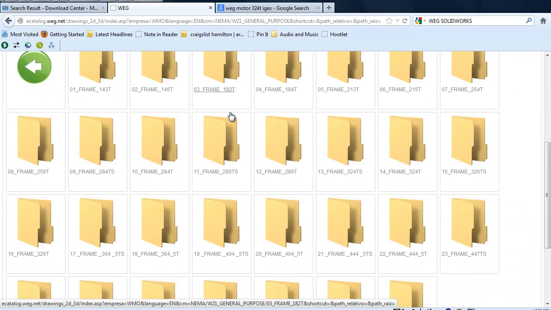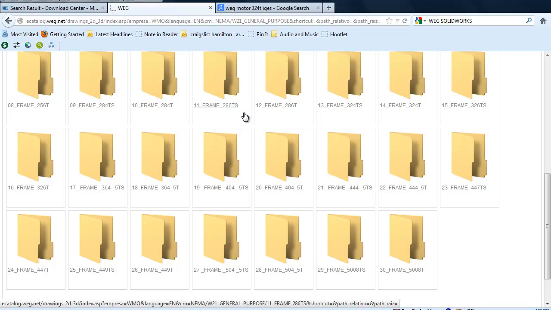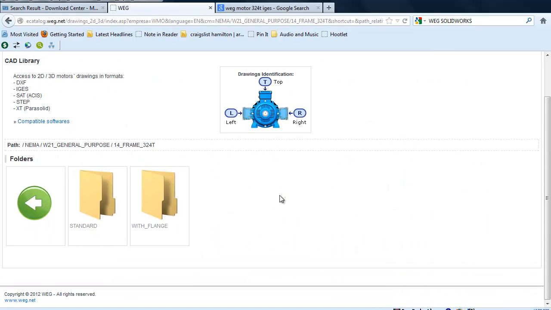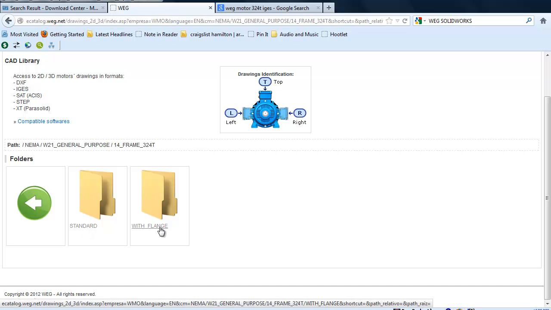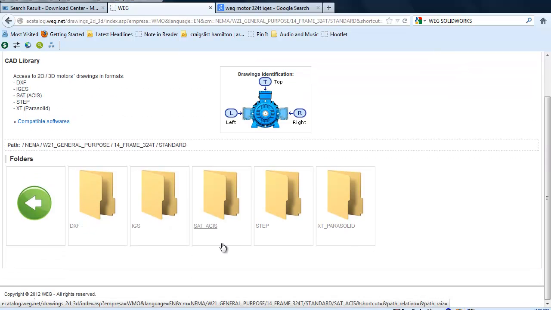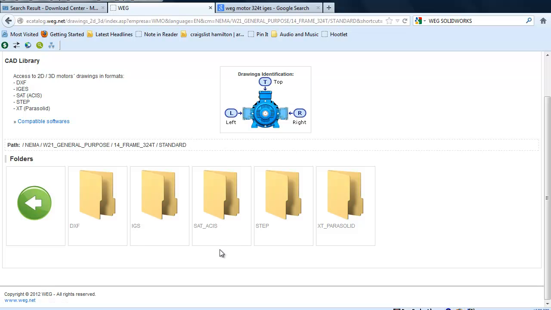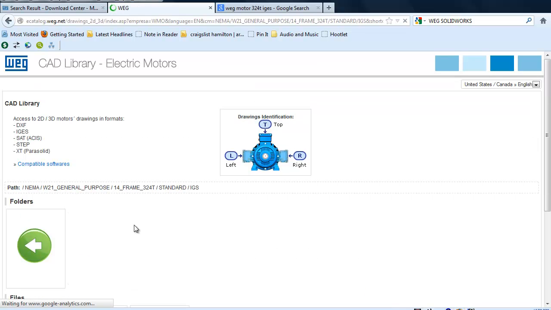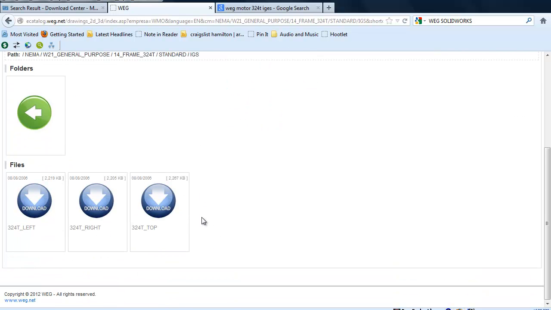And now we get into all the different frame sizes. I wanted a 324T, so this folder here is the 324T. We've got standard and with flange. I just want the standard base mounting, so I'm going to go with that. Now I pick the software I need to use. I want to use it with SolidWorks, so I think I'm going to use the IGES format, because I can open that up with just about any version of SolidWorks, and it works fine.